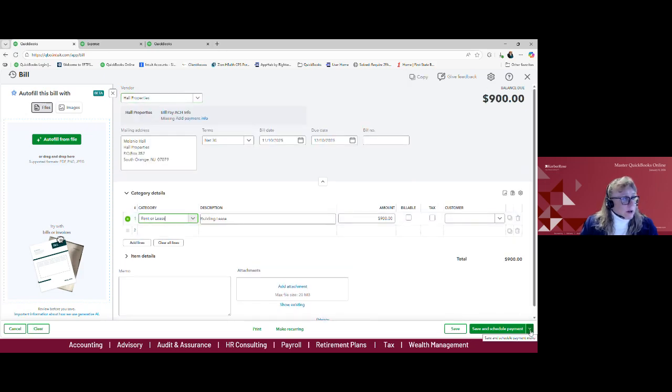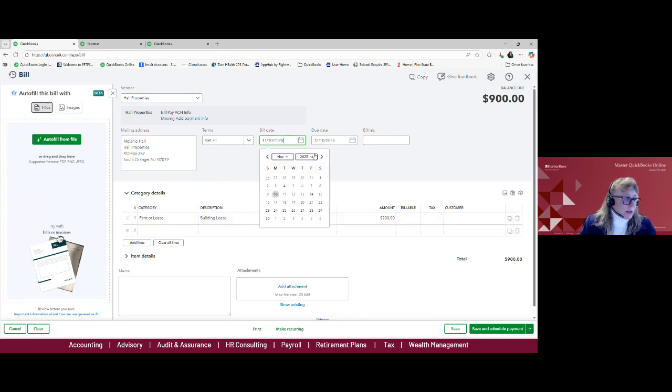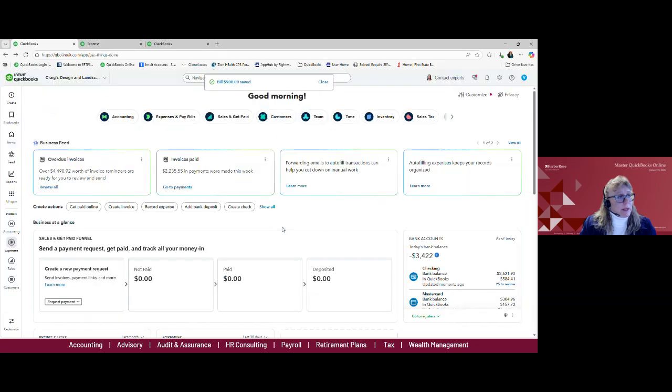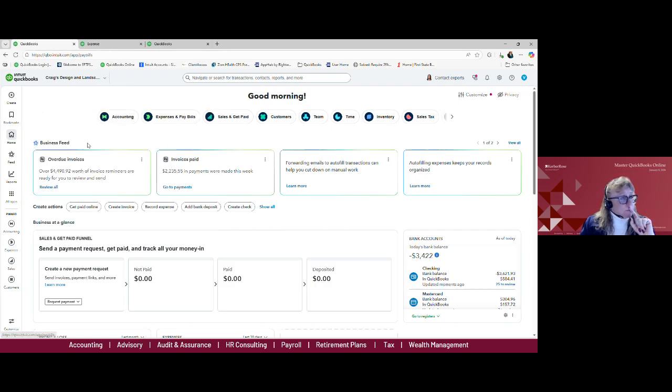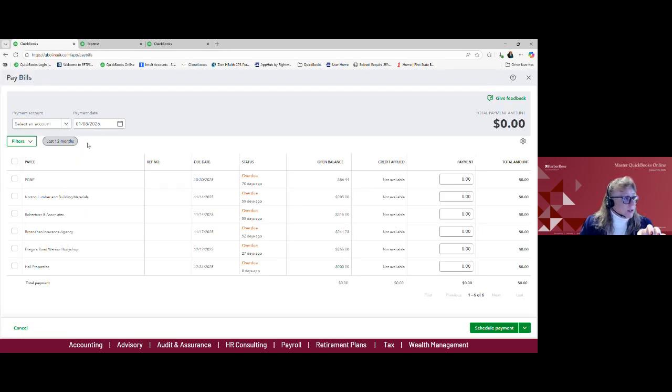I'll just choose Hall Properties and I'm going to enter it in December. But now we're in January. So now that I've entered it as a bill, it's going to show up in my expenses in December, but not my check register. So if I go back to the plus create and I say pay bills, the one that I just created, Hall Properties, is in here. So I can go ahead and pay it today.